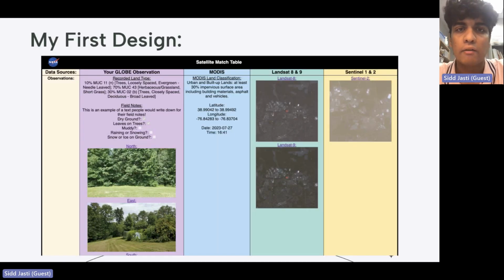So my first design for a table, as you can see, is in that same format. I have this globe observation on the left side, which includes the land type, field notes, etc. For many of you who are not familiar, the land cover observation, unlike clouds, has some different observation types. So the user will submit a few photos of the land that they're surveying, along with some descriptions like field notes, descriptions of the land type, and then their recorded land cover type, which is forest, grasslands, urban, etc.